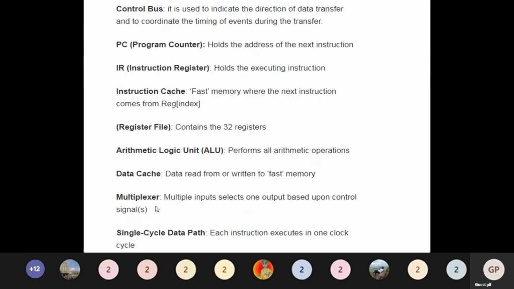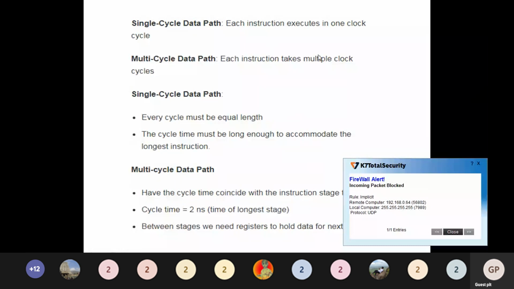Single cycle data path: each instruction executes in one clock cycle. This is what single cycle data path is. We also have multiple cycle data path. It takes multiple clock cycles; that instruction takes multiple clock cycles to execute. In single cycle data path, every cycle must be of equal length. So here the cycle time should be long enough to accommodate the longest instruction. That should be the case in single cycle data path.